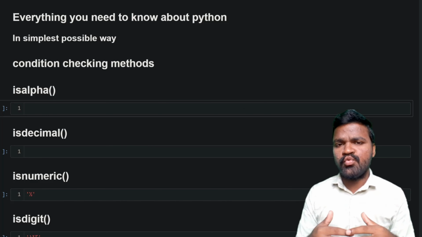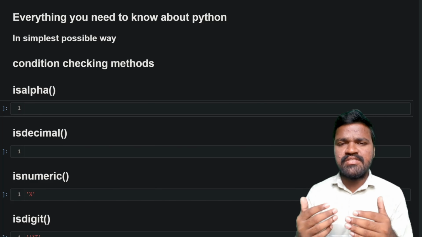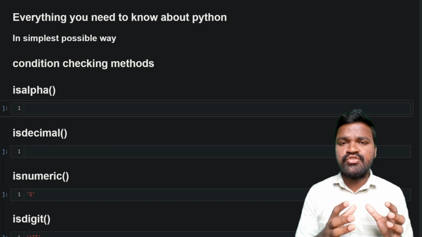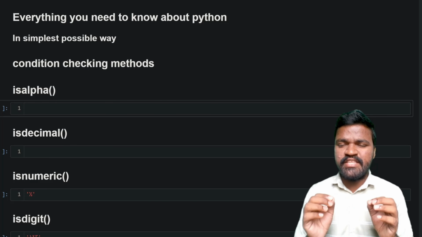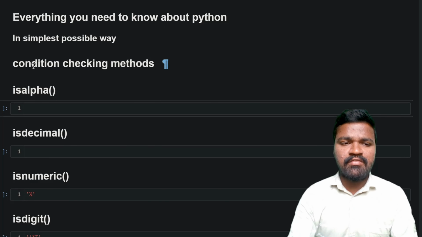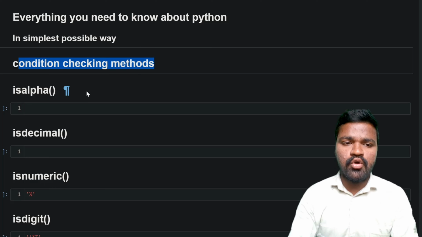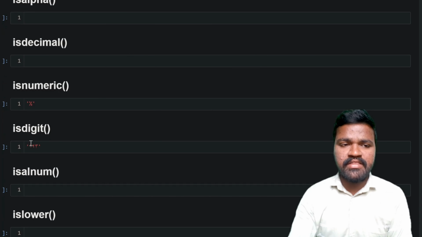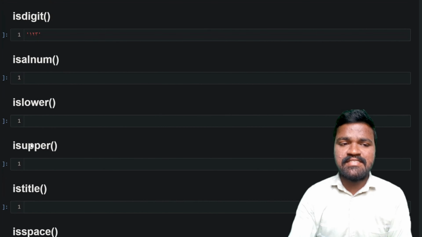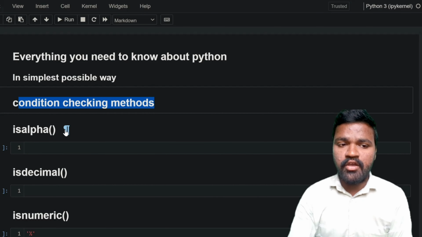In our previous videos, while discussing strings, we have seen many methods used to manipulate strings, right? So in this video, we will be seeing some of the conditional checking methods used to check string conditions. We have so many methods here in order to check whether strings have a specific property or not.